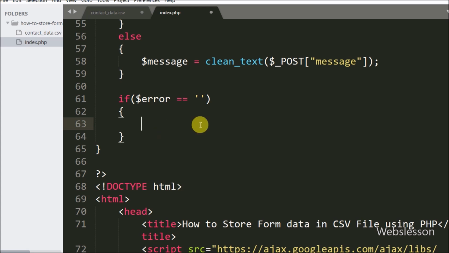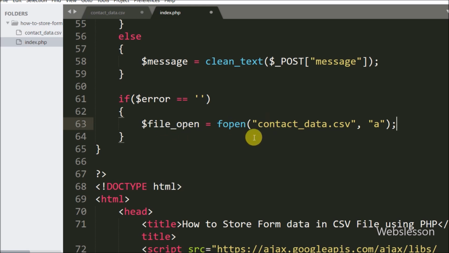So suppose $error variable value is blank, then it will execute if block of code, and under this block we have write $file open variable is equal to file open function with 2 argument. In first argument we have write CSV file name contact data.csv, and in second argument we have write a. This file open function will open this CSV file for writing purpose, and file pointer will be go to end of file because in second argument we have use a mode.